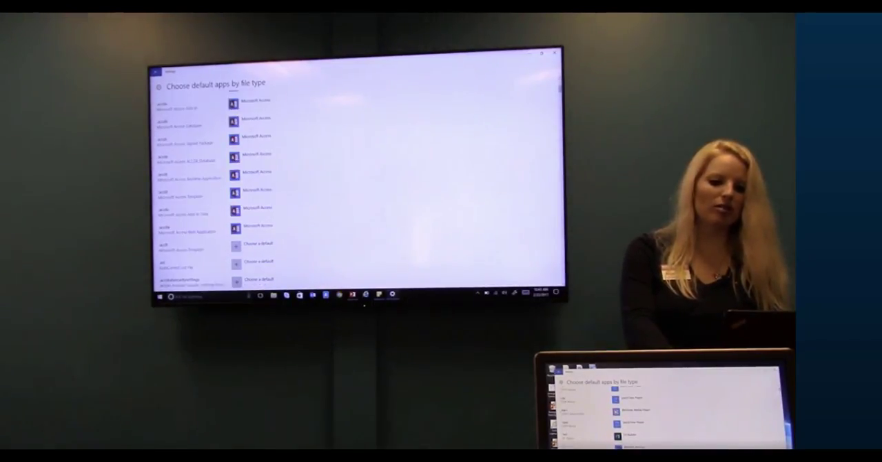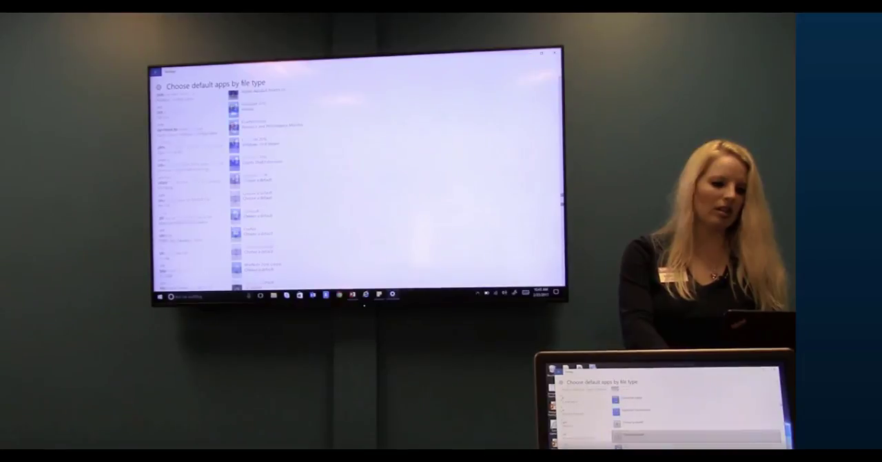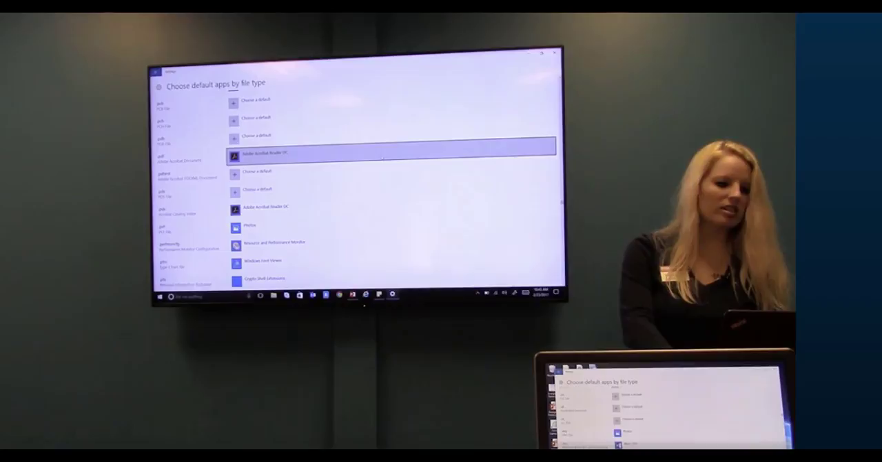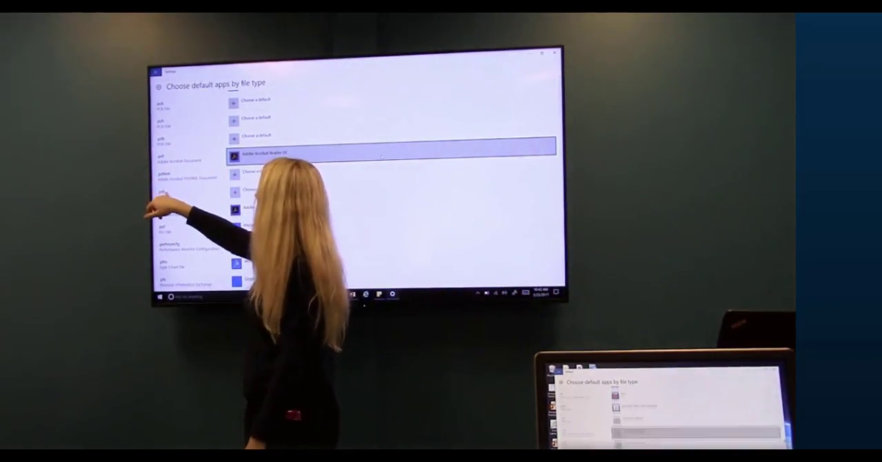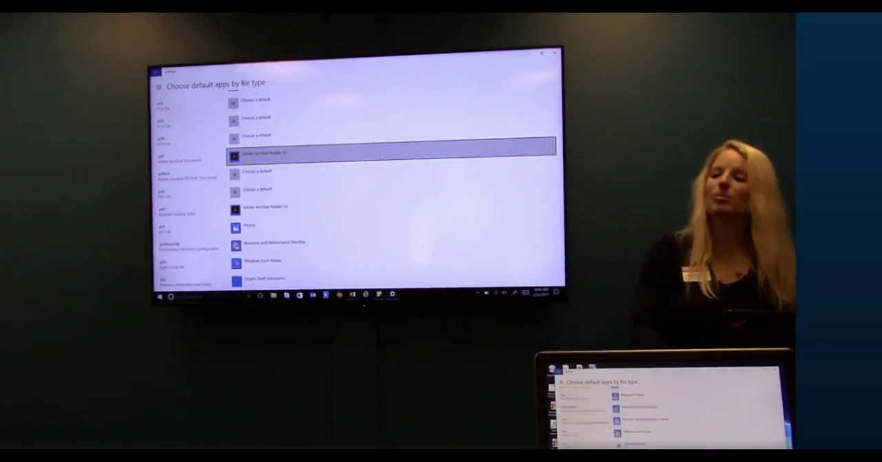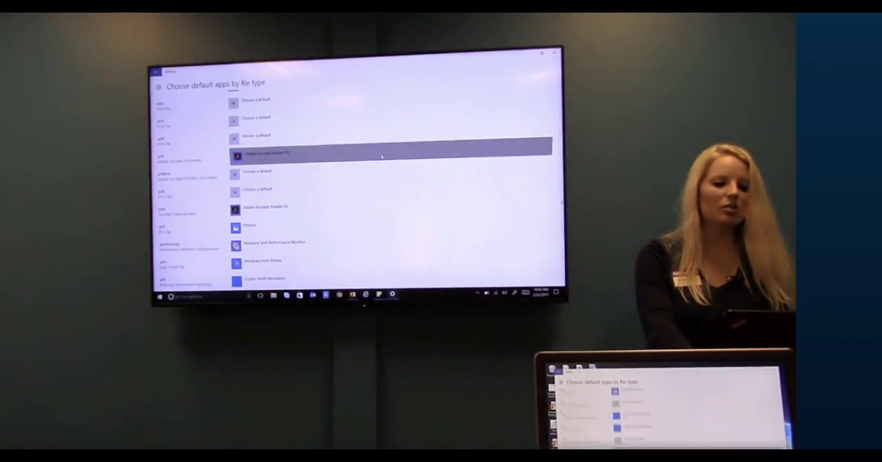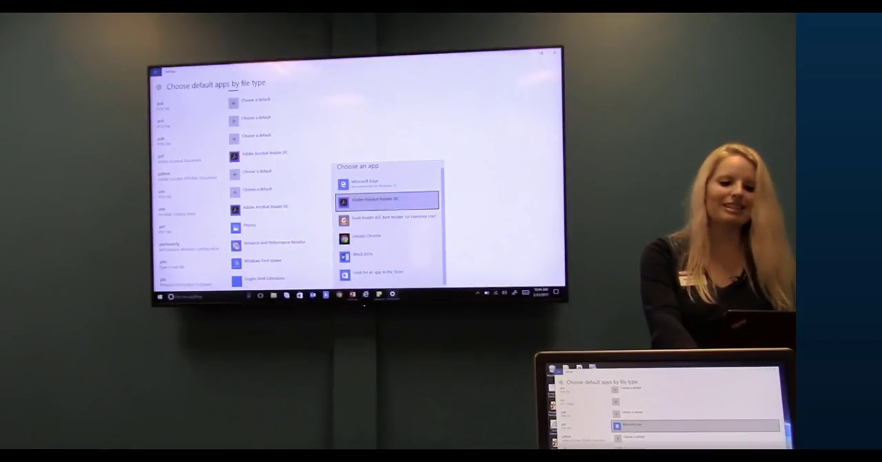So I'm going to scroll almost all the way to the bottom to find the letter P, and I'm looking for .pdf. So here is mine, .pdf. It's located under .pdb and above .pdf XML. And if you can see, I have Adobe Acrobat Reader listed there. I can click on this, and it's also going to show me my different options. I can change it to Foxit Reader, Google Chrome, Microsoft Edge, or Word 2016.